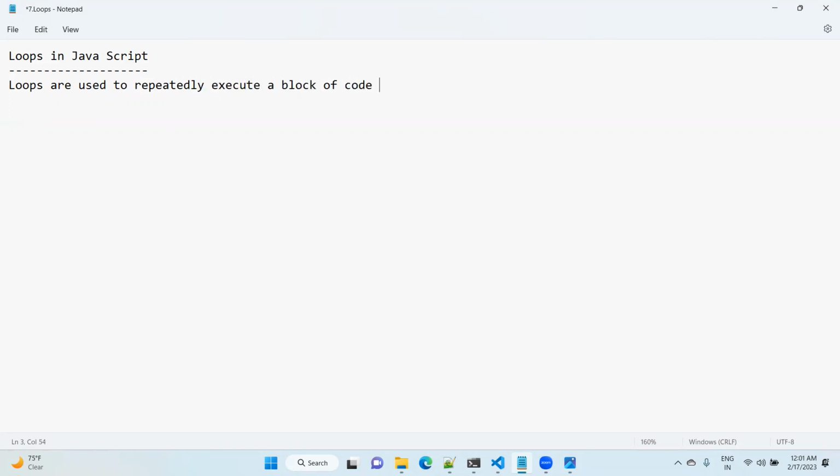Suppose you want to print 100 numbers. When I ask you, without knowing the concept of loops, you can just use console.log of 1, 2, 3, till 100 times. You will write your console.log statement. Instead, we can utilize the concept of loops. Loops repeatedly execute a block of code until a certain condition is met.